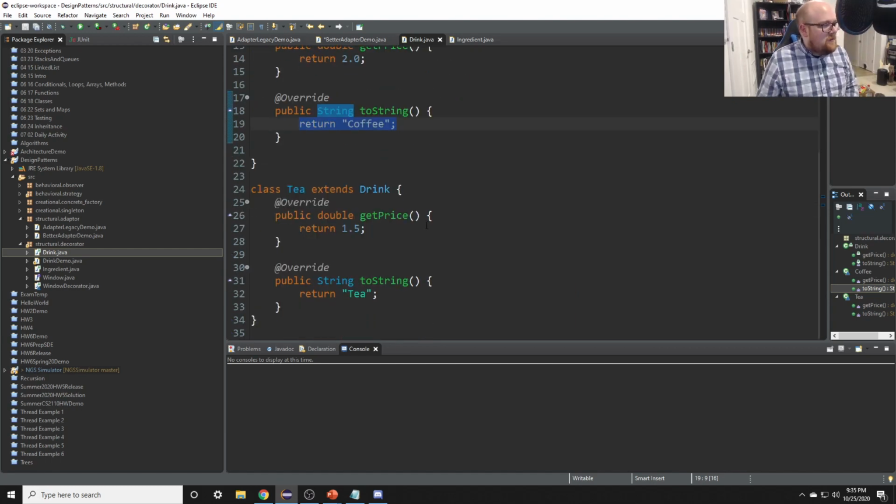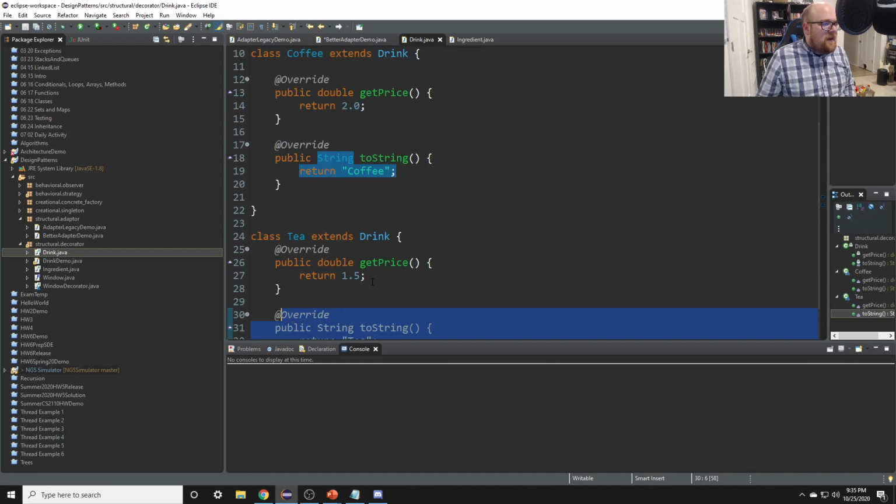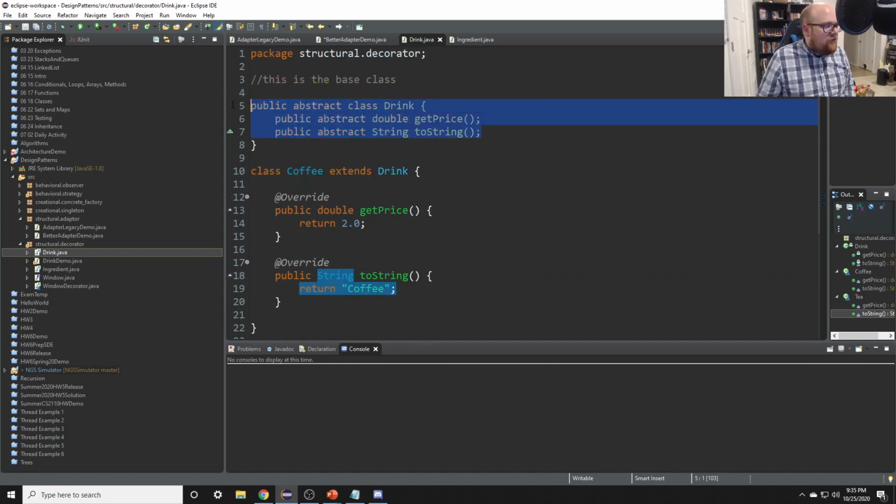And I also have tea. getPrice returns $1.50. It's a little cheaper. And if you return a string, it returns "tea." And both of these are extending this abstract class Drink.